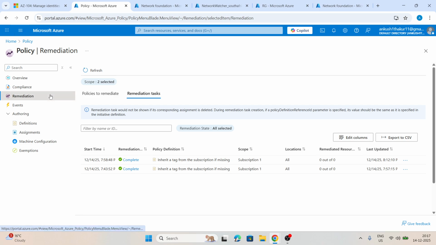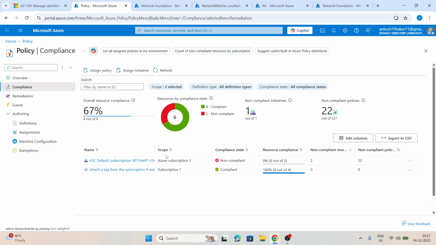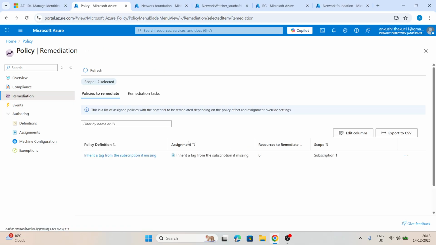Now I can see this remediation task has been completed. If I click on compliance, whenever we create a new policy, it will show up here, and it will take hardly 3 to 4 minutes to 1 hour to start the policy and for the completion, and it will start by itself. For remediation, we will use it for existing resources. If our policy evaluates the existing resources, then we will use this remediation.